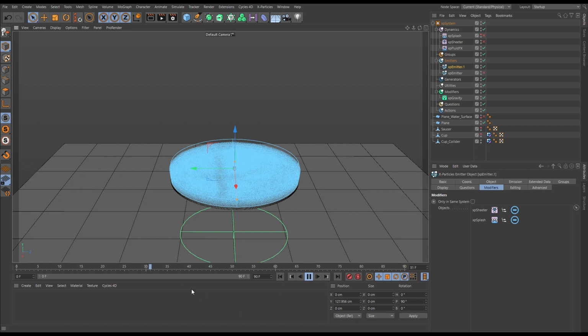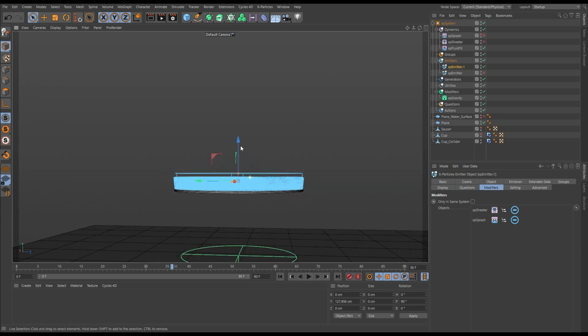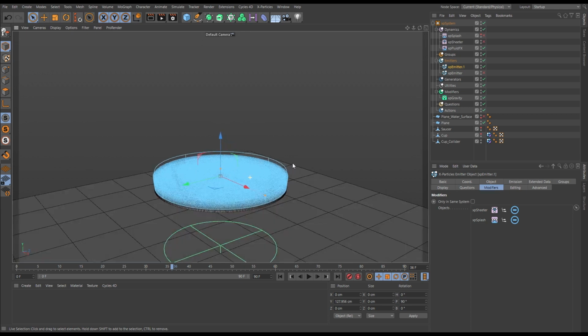So we'll let this run through to maybe frame 35, 40. That should be enough time for it to have settled. In fact, that's looking like there's not really much movement now. So that's looking good. Very nice.